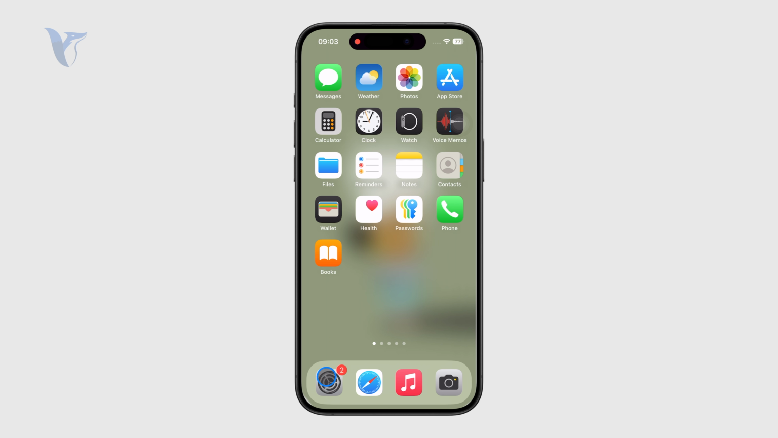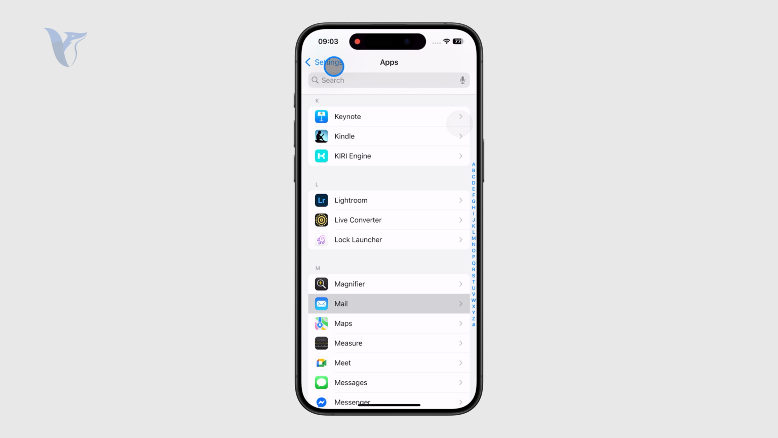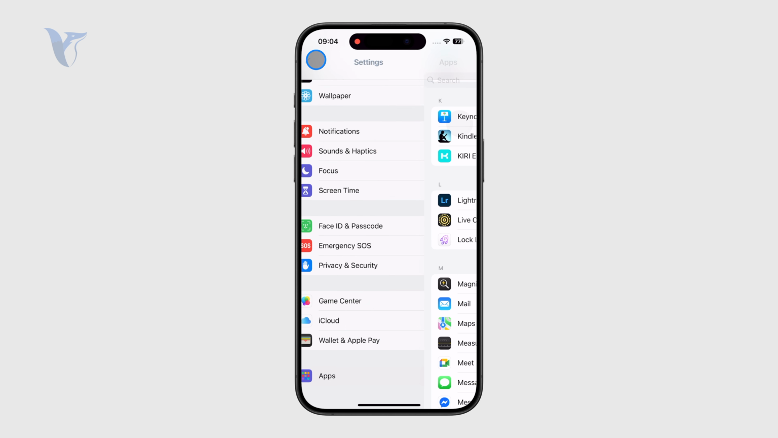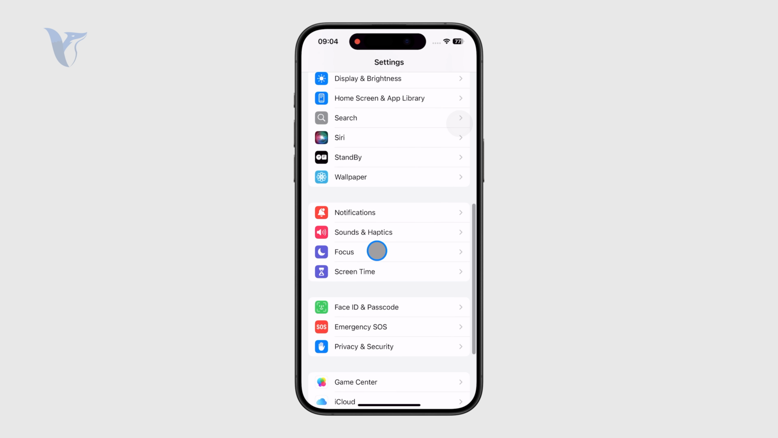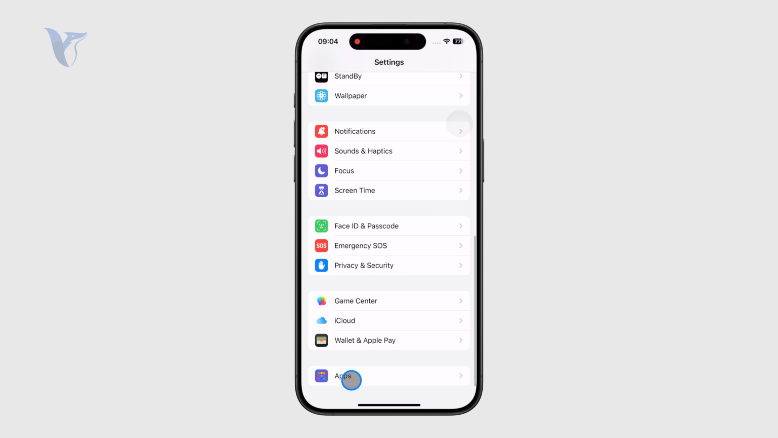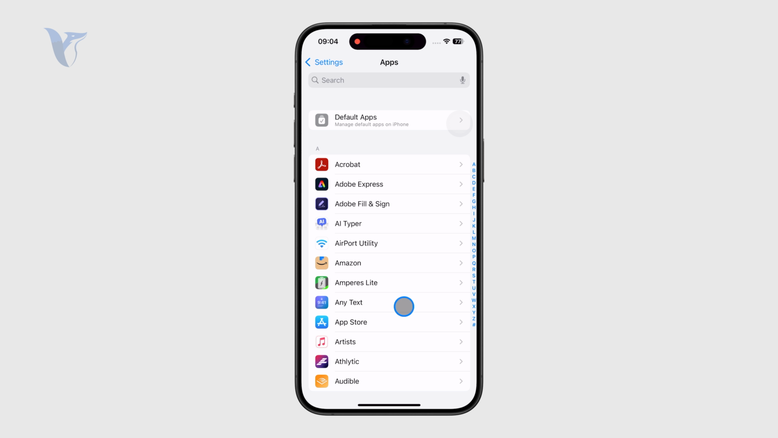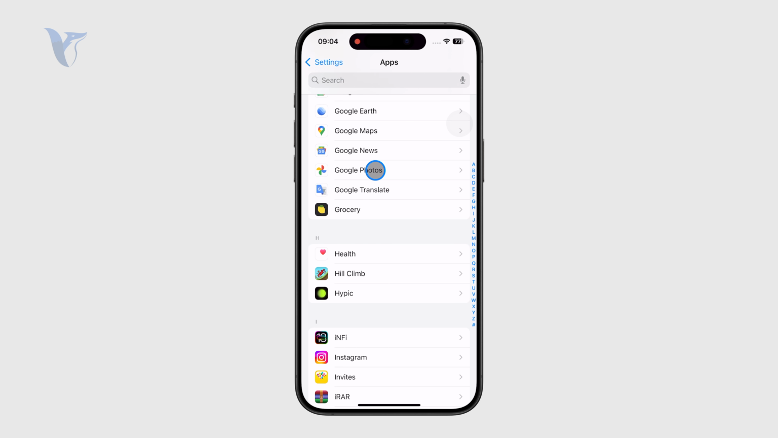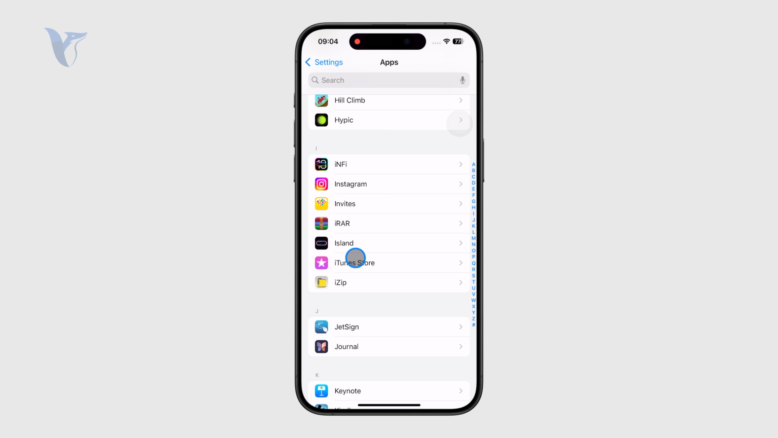But essentially, if you are on the main page like that, just get entirely to the bottom where you can find the Apps section, and just from the list, find Mail right there. So it should be right here. So as you can see, Mail is right there.